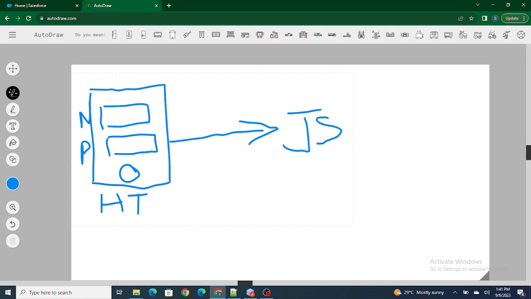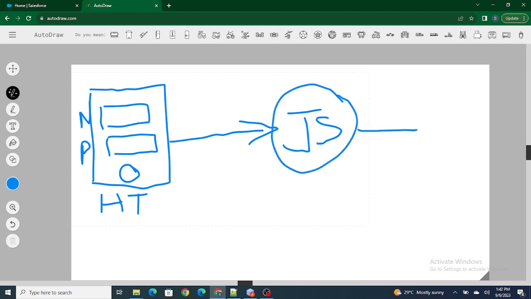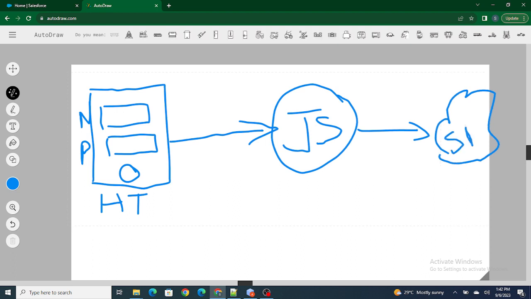Now let's say all the data that has been inserted by the end user is perfectly fine, it's good to go. Once it is validated from the JS end, it can be inserted inside Salesforce. I'm going to name it as SF. Now this insertion inside Salesforce can be done using Apex, which we will call the Apex controller.